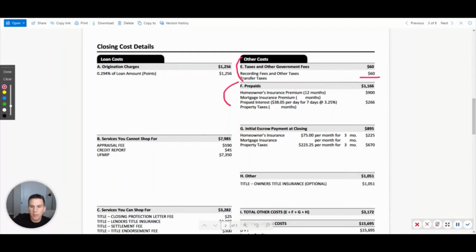Section F is your prepaids. So what you'll see on here, if you're doing a purchase, is your homeowner's insurance premium, which is paid a full year in advance. So this will be the estimated amount right there. You'll end up shopping your own insurance, and then whatever premium you get, that number will be adjusted there, but we just have to plug something in up front. Prepaid interest. So what prepaid interest is when your loan closes.